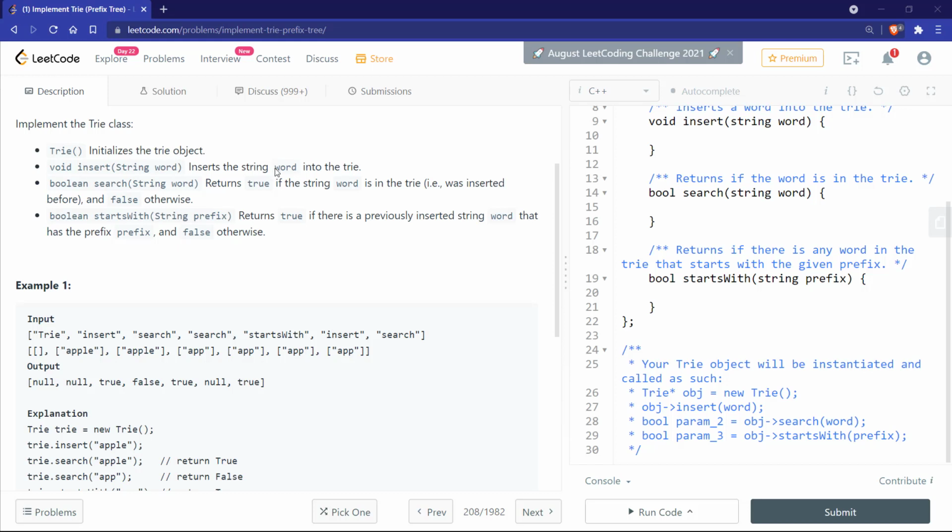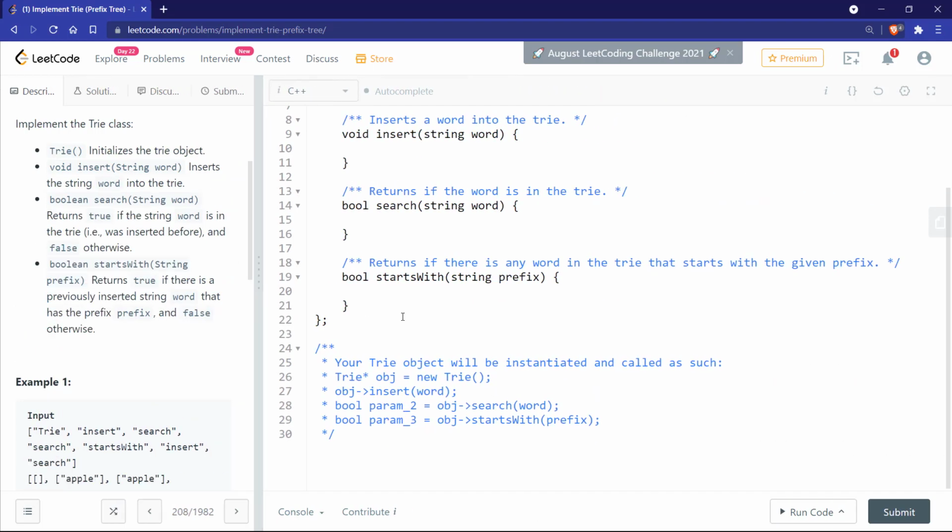A trie is nothing but a dictionary. Another functionality is search, where it searches whether the word exists in our dictionary or not. And also we have starts with. We have to see whether a prefix exists for a certain word in a dictionary. So let's try to look at what a trie is.